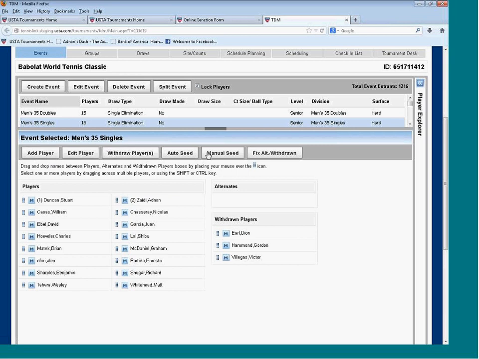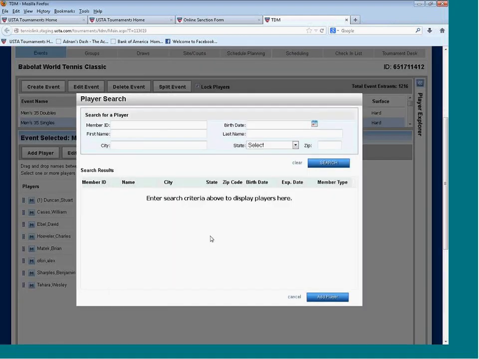You have different buttons here that appear in the men's 35 singles. The add player, edit player, withdraw player, auto seed, and manual seed all work the exact same way as they do in the TDM desktop application. There's only a little subtle change that we have here with the add player button. If I click on the add player button, this allows you to add a player manually to your tournament, for example, a player who might not have registered online.